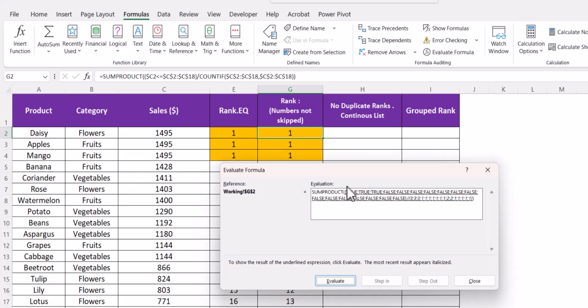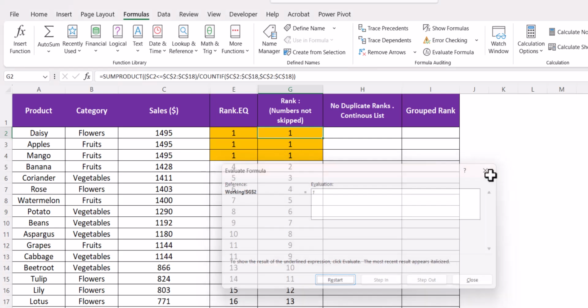Then what it does is, these trues are ones. So this 1 over here of this first true is divided by the first 3 over here. Then the second true is divided by the second 3. And the third true is divided by the third 3. Then the fourth one, which is a false, is divided by 1. And we continue to do so. And then finally we add up all those values together and we finally get the rank, which is 1.